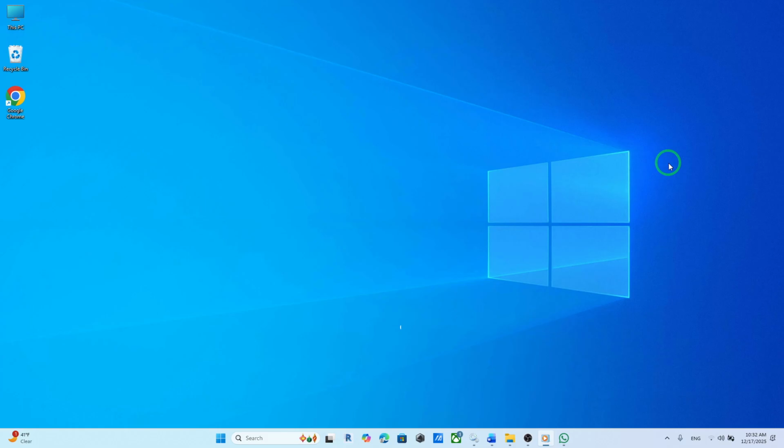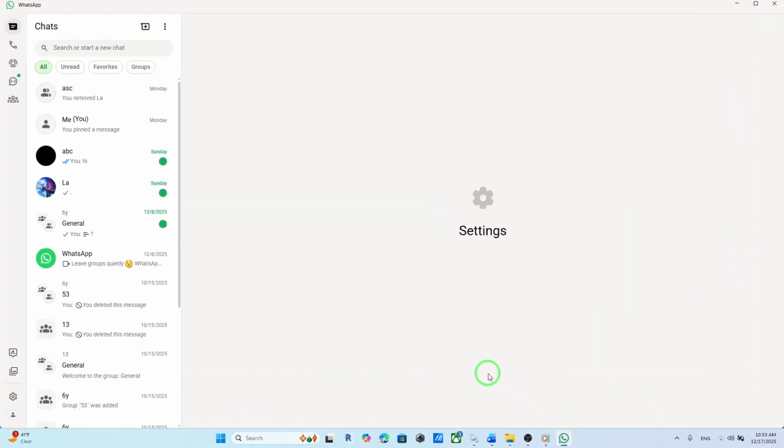First, open the WhatsApp application on your computer. You can use the desktop app or the web version, whichever you prefer. Once the app loads, make sure you're logged into your account so you can access your settings.